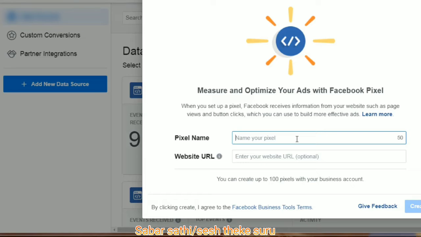So make sure that you name it something that you're promoting, something that is related to your business. And then of course, as an option, you can enter your website URL right here. Now, when you're done, you can click create. Now, before we do that, you can see that it says create up to 100 pixels with your business account.